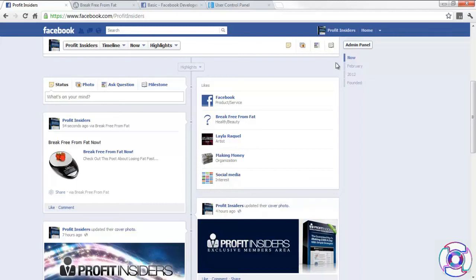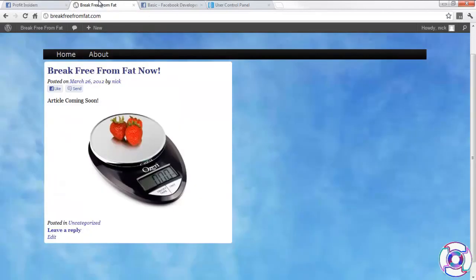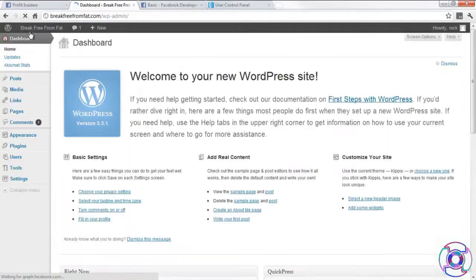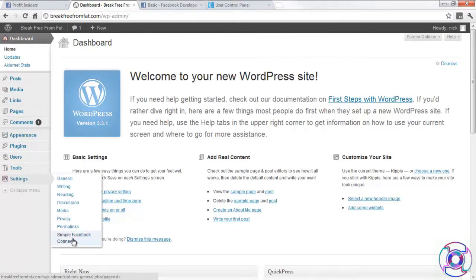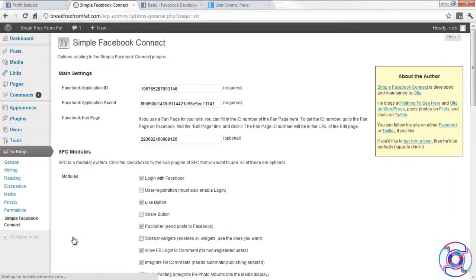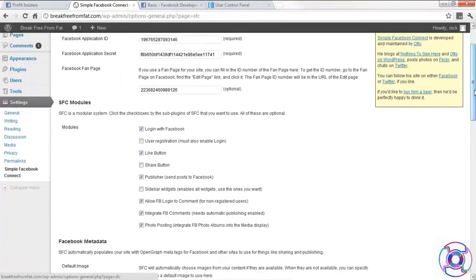So the next thing we want to do is go back to our blog, go back to our admin area, and go back into our settings and Simple Facebook Connect. We left a few boxes unchecked before, which we're going to go ahead and check. This one right here, sidebar widgets, let's go ahead and check that.